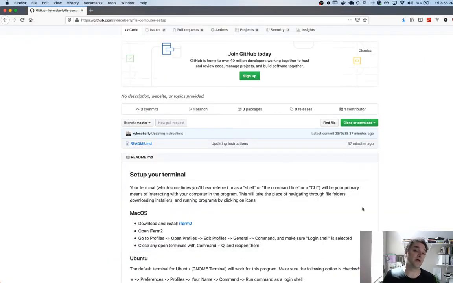Hi, I'm Kyle, and I'm going to help you set up your computer for this program. So this is the Mac OS instructions. If you are on Ubuntu, it's a slightly different setup. These are notated in the instructions, but I'm going to focus on the Mac OS instructions right now.